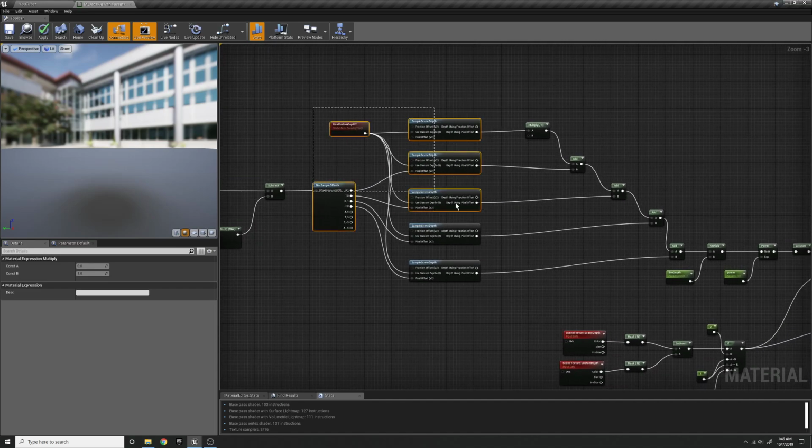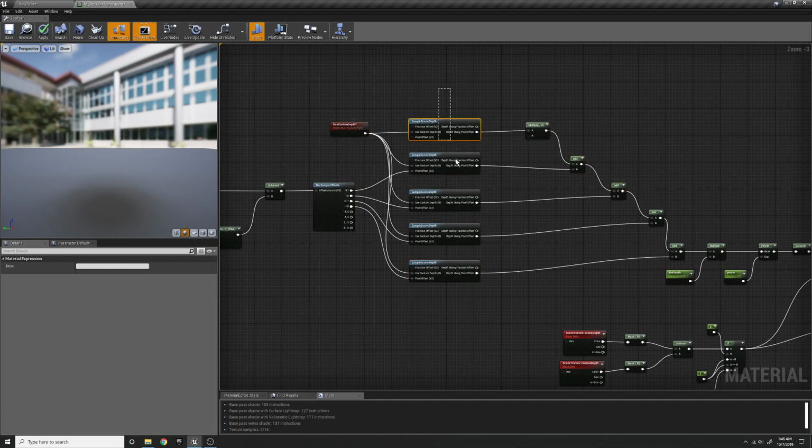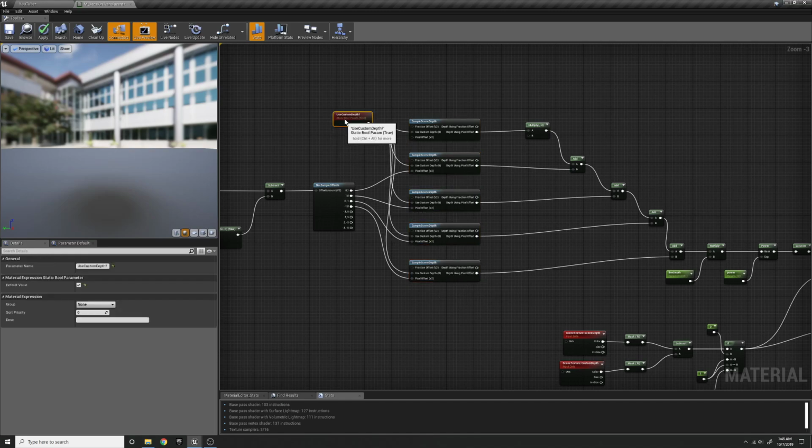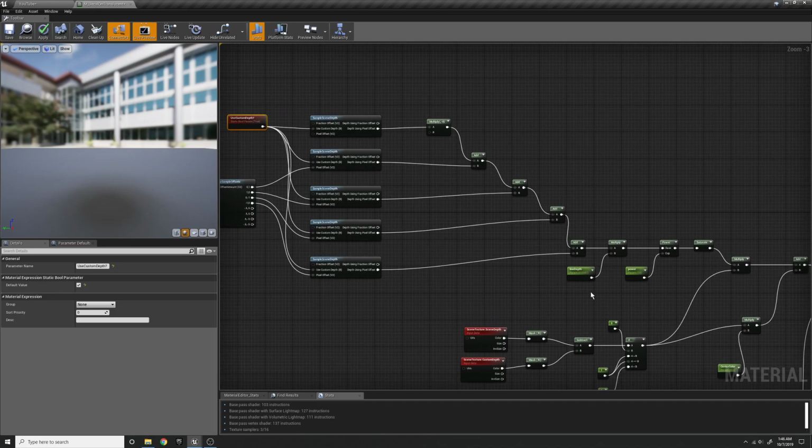And so here we get to the outlines, and we're just sampling scene depth a bunch of times and offsetting it. And I'm not going to really explain how this works because it's a bit beyond me, but the main thing you've got to worry about is make sure that you set the custom depth parameter boolean to true, or none of it will work.